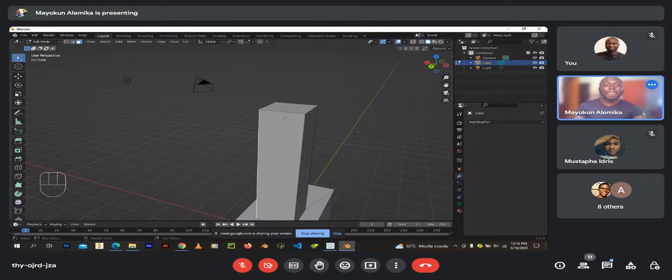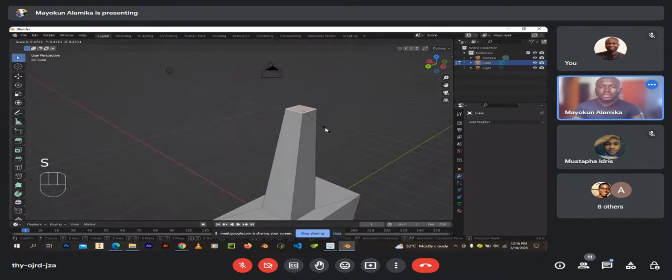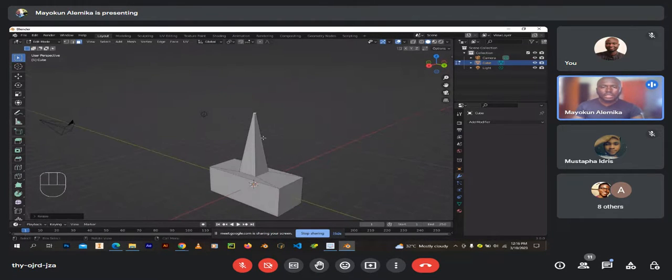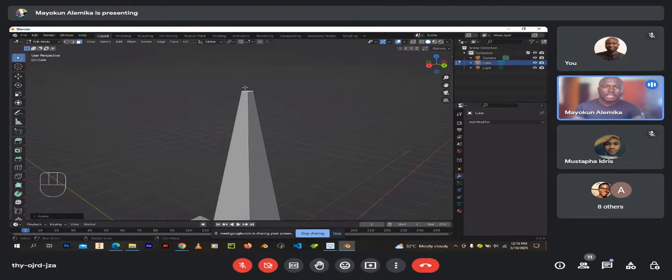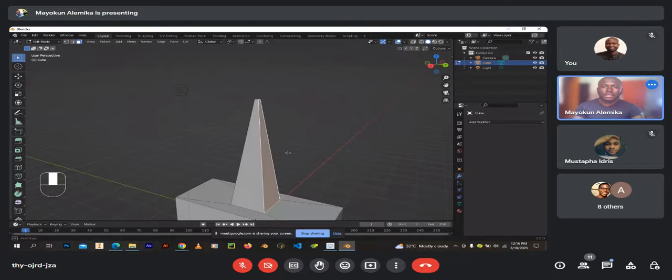Say if you want to manipulate an object. I don't know, if you want the edge of this to be sharp and slightly square, then you can go into maybe face mode. You select the top, you scale this down. Yeah, it's going to look weird, but that's the same way you can manipulate a face.